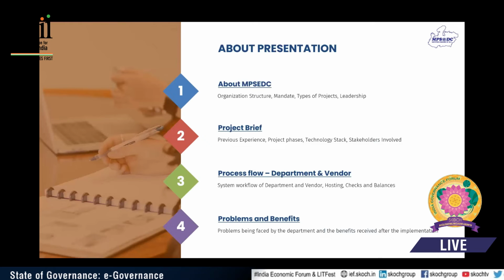So this is going to be the flow of the presentation. First, we are going to talk about what is MPSCDC, what is Forest Department, what is the organization structure, what is the mandate that has been given to MPSCDC by the state government, what kind of leadership we have. Then we'll talk about project brief, then the process flow in terms of department and vendors, and then finally we'll talk about problems and the key benefits.